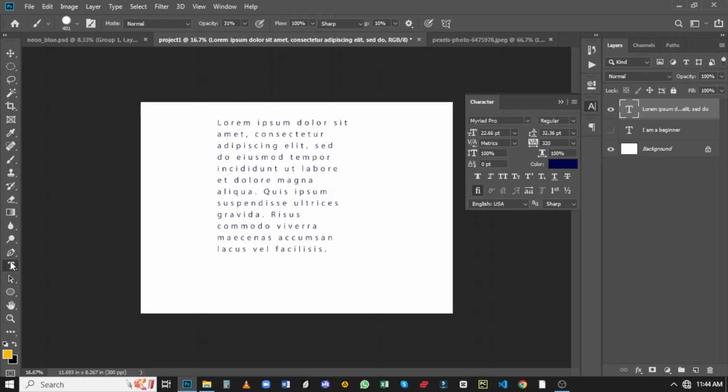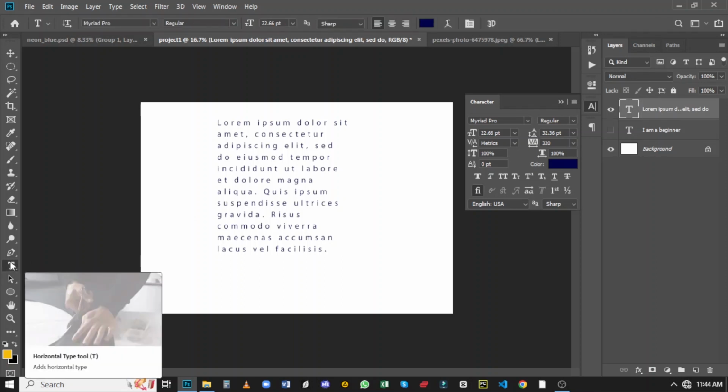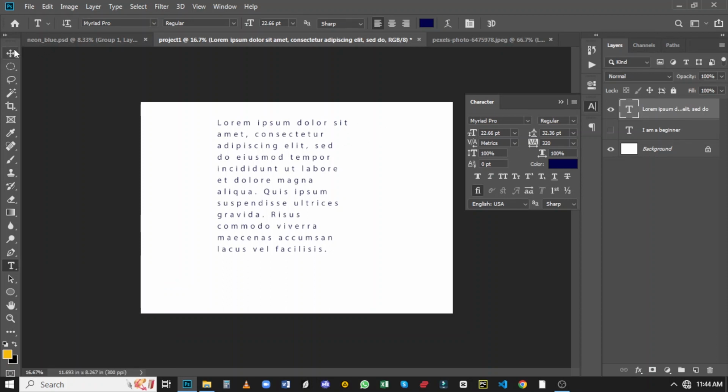You press T from the keyboard and then your text tool will be activated. That is basically how you can activate your text tool and then the other tools also. Now, this brings us to the most important panels we earlier spoke about. That is the Photoshop panels.